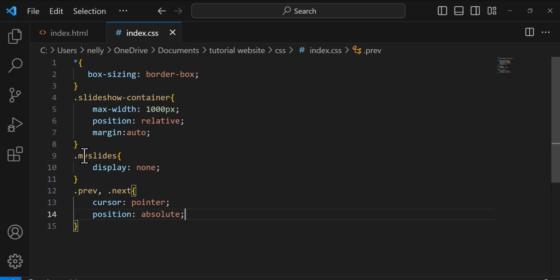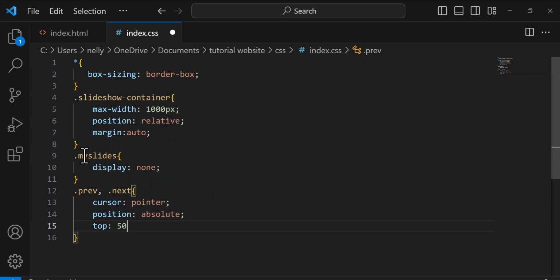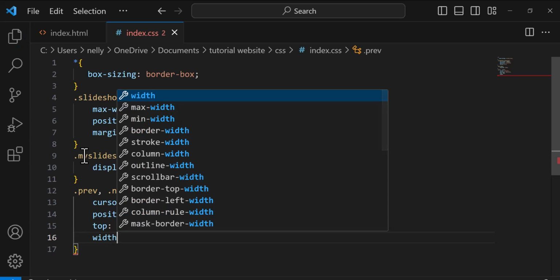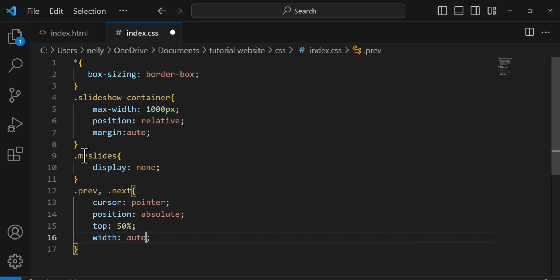Then we can give it a positioning value of top. So let's say top would be 50%. Then width, let's give it a width of auto. Now we are saying top because that's the distance from the top of the browser to the point where it will start displaying. Okay, so we're going to give it a padding.